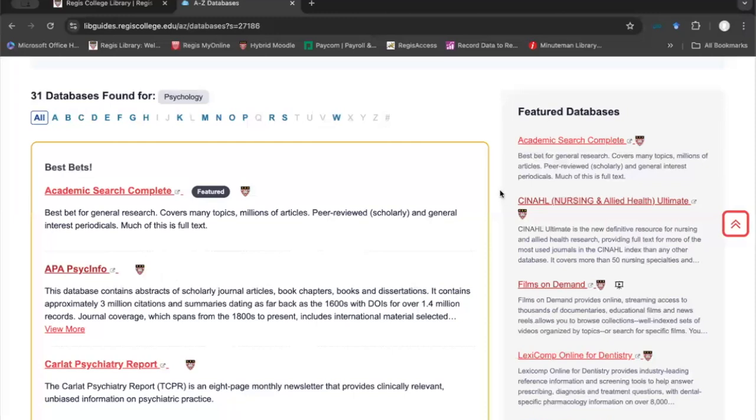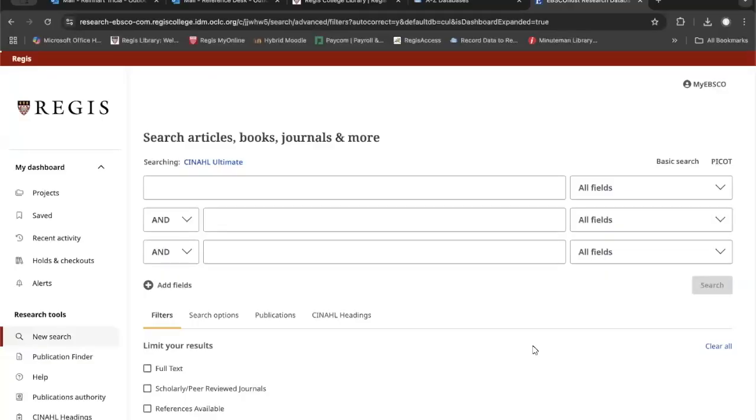So there is a way that you can search multiple of these databases at once. I'm going to start in one database in particular. I'm going to start in CINAHL. And here we are in CINAHL, and it is the same searching experience as PowerSearch if you've used PowerSearch before. It looks the same and it behaves the same.